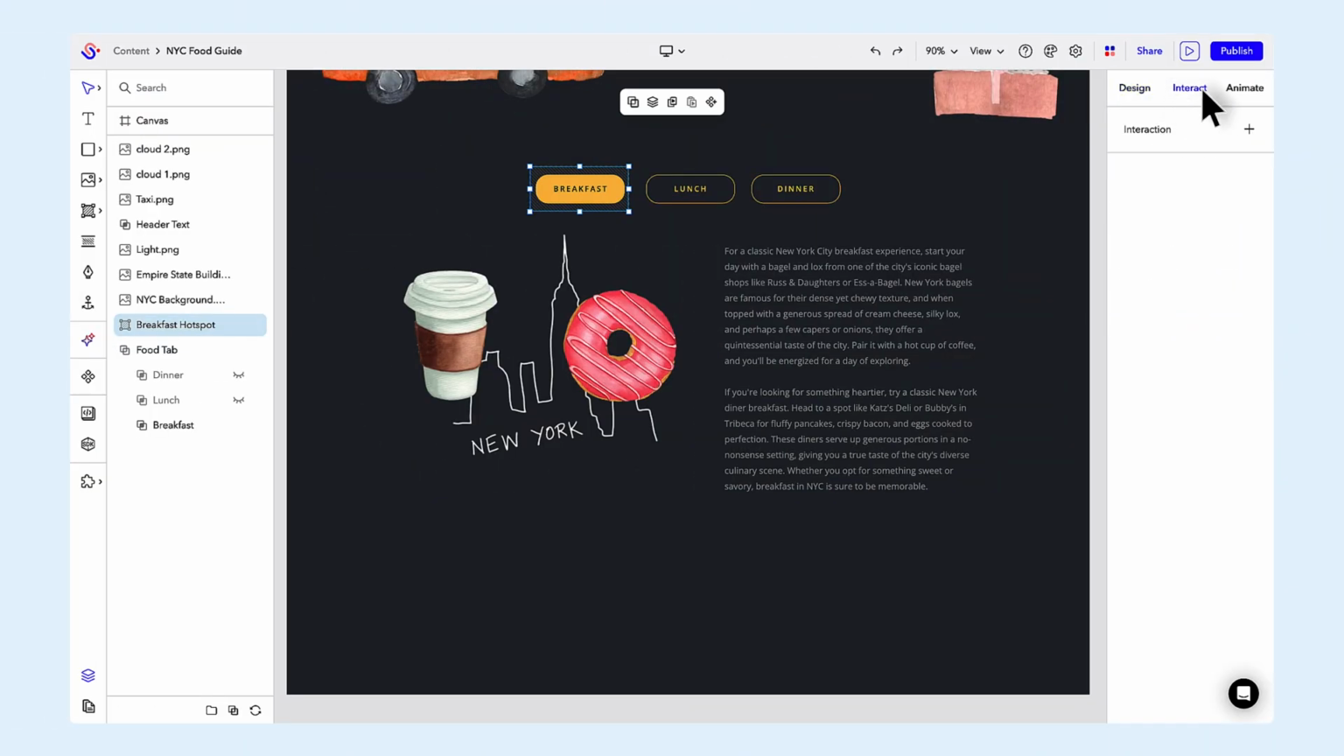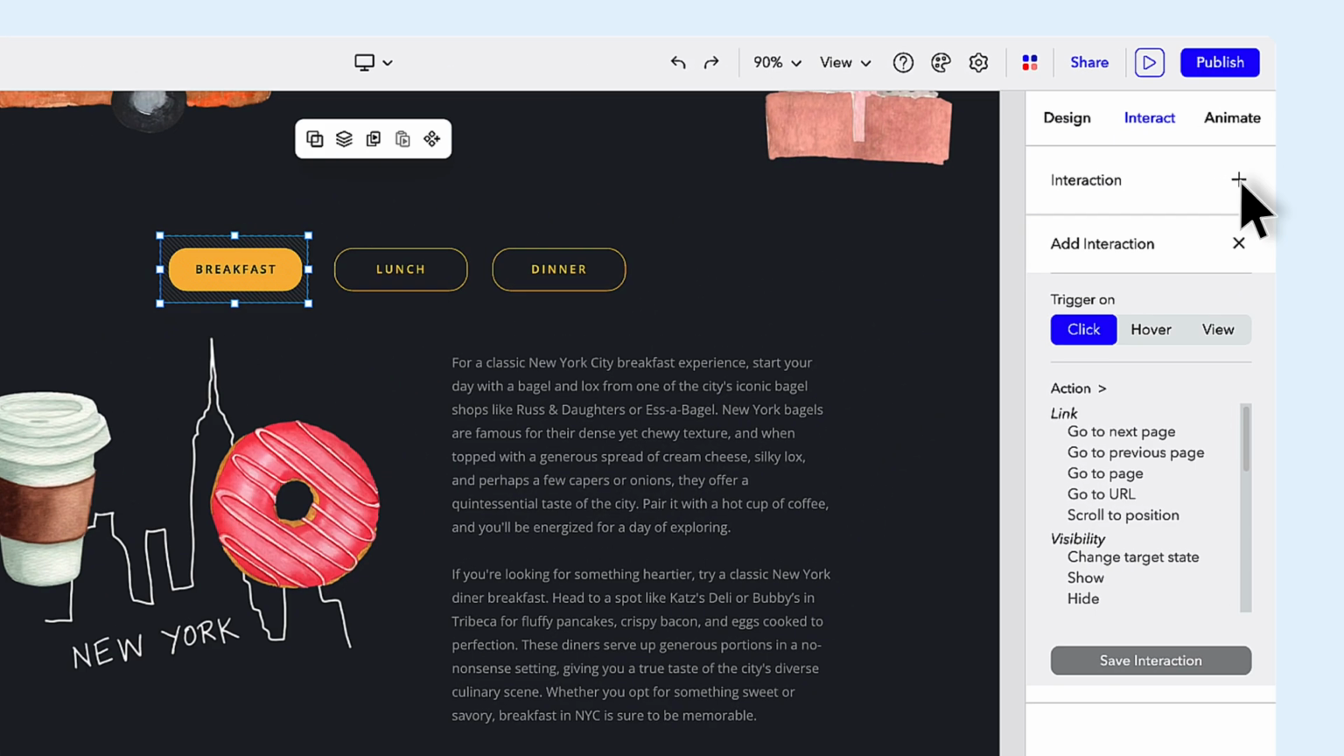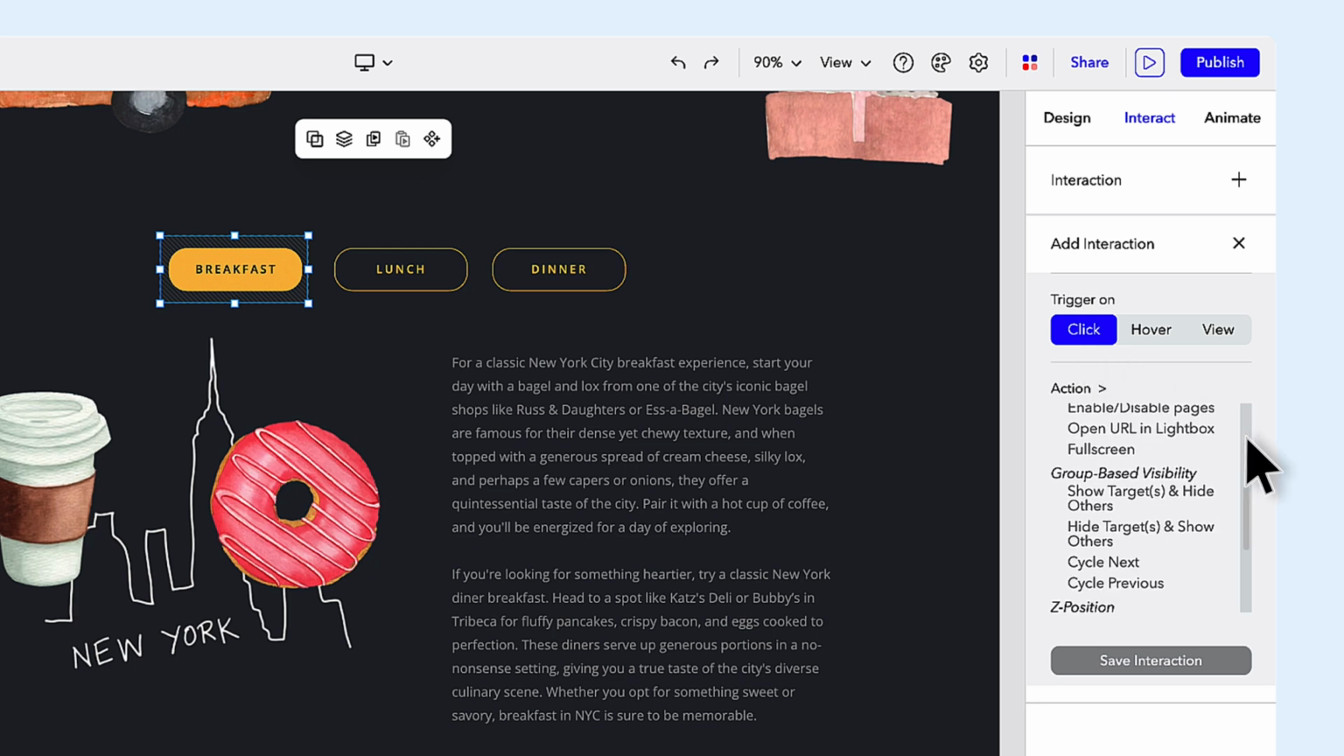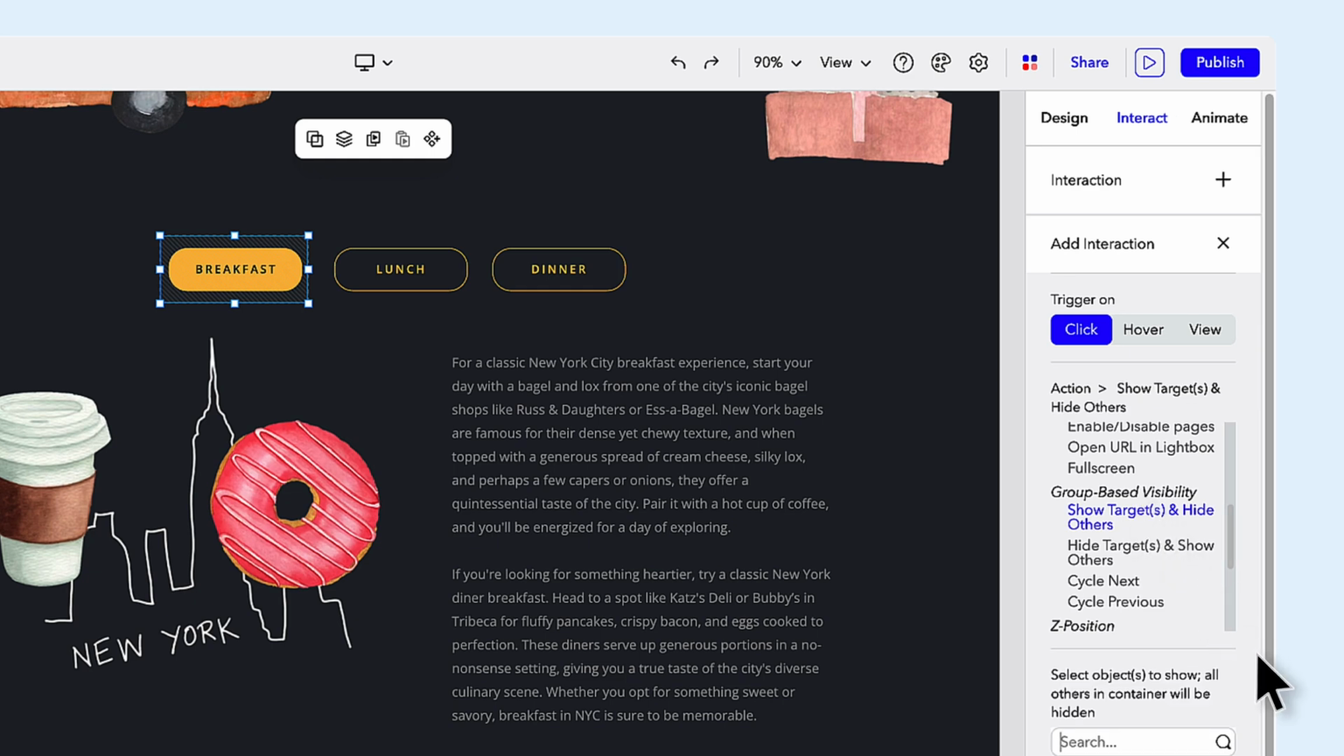Now, let's start setting up the interaction. With your hotspot selected, click on the interaction tab in your inspector panel, and you'll note that there's three different types of interactions you can add. We've got on click, on hover, and on view. For now, we'll keep it simple with an on click interaction. So select on click and navigate down to group-based visibility and select show target and hide others.